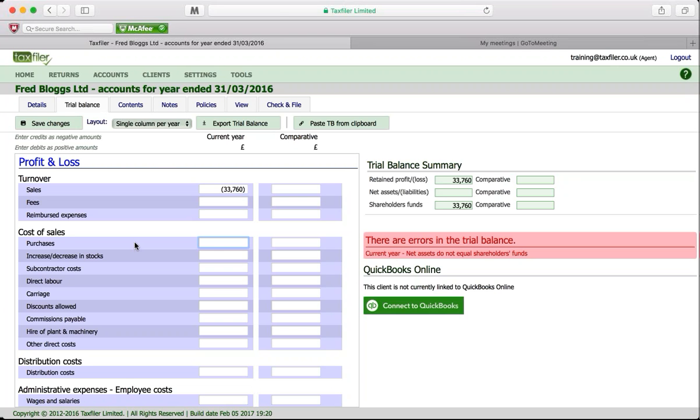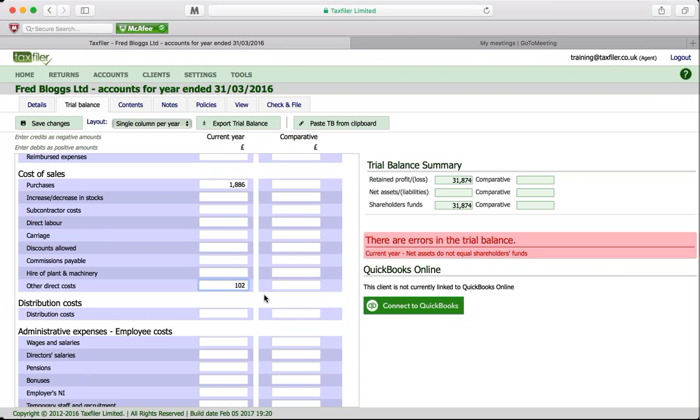So we're going to move down slowly through the expenses now. So I'm going to purchases, 1886. Okay, and I'm going to put some other direct costs in of 102. Now you'll notice as we move down, the trial balance summary is automatically completed, and there will be a red box here which says there are errors in the trial balance at the moment because the TB doesn't balance. So until these figures balance perfectly, this red box is going to show. So we need to move down and carry on with the figures.